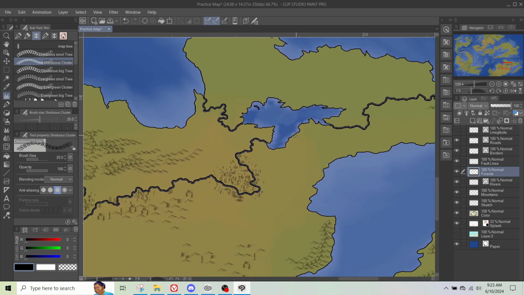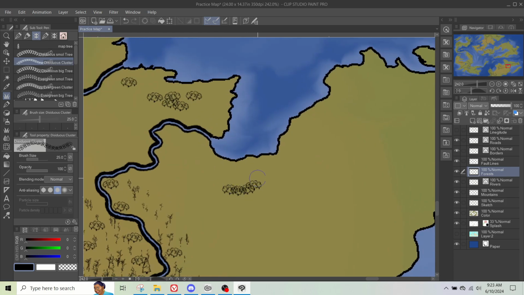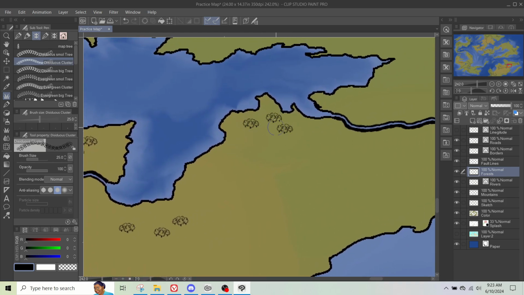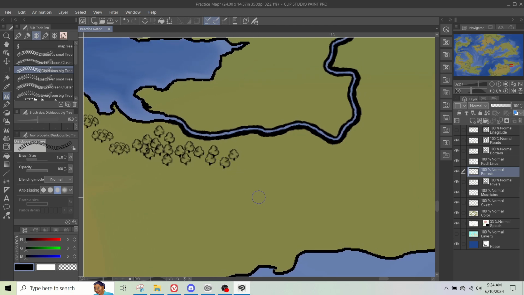And then up here around this inland sea, let's go ahead and add a lot of trees. Sadly, we do still have to go click by click. But this is a lot faster than drawing. I mean, a lot faster than just drawing each tree individually.